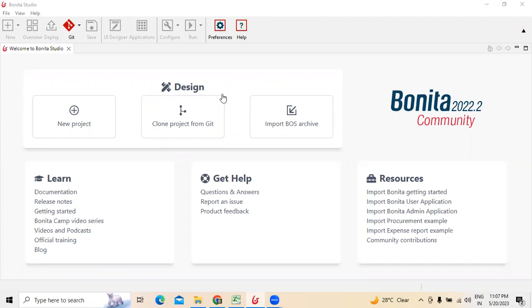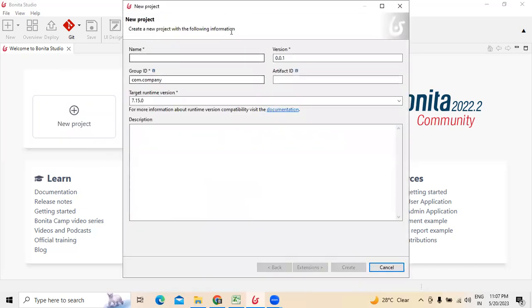we can create projects, whatever the project requirements we have. Those projects can be created here. In today's video, we are discussing how to create a project and how to move further. Here you can see there is an option for New Project, where you click on it.